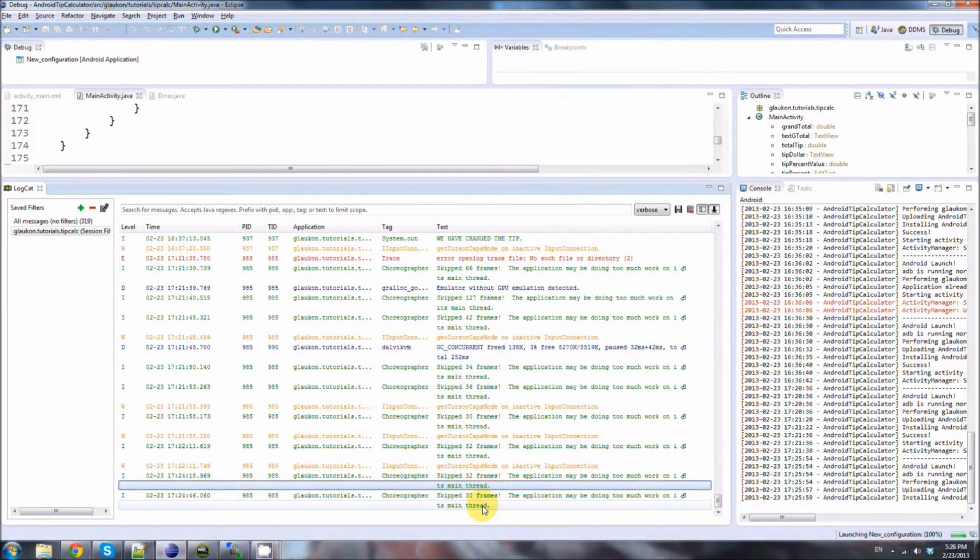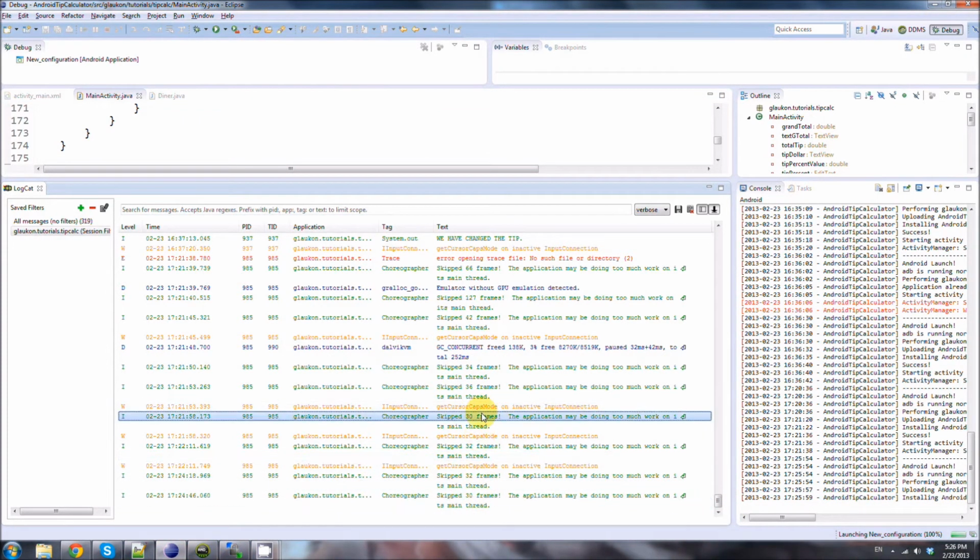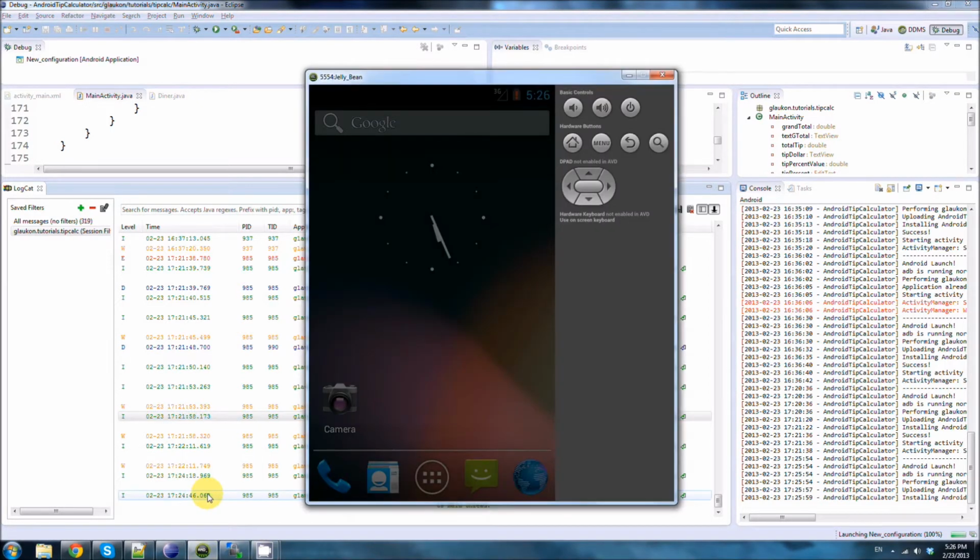You'll see these lines here that say skipped 30 frames. Don't worry about that. That's more for people who use animation. And even then, it usually has more to do with the fact that the AVD is really slow as opposed to actually bad coding.